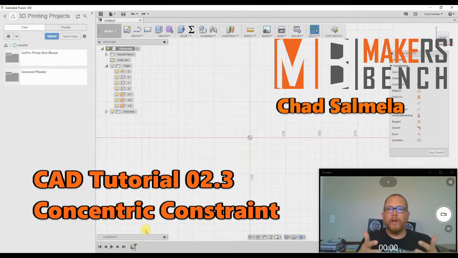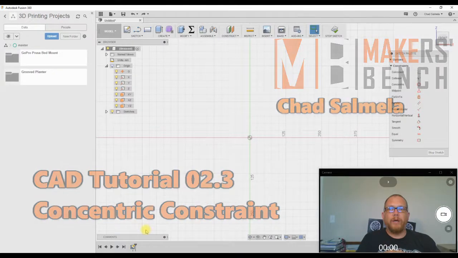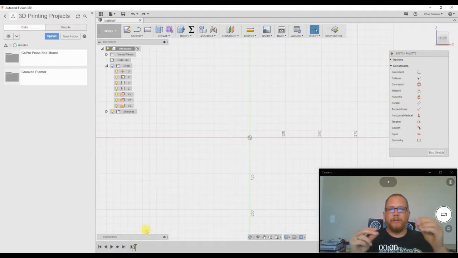This time we're going to talk about the concentric constraint. Concentric is really just getting the center points of two circles, or an arc and a circle, right on top of each other so that they're evenly distributed and concentric to each other. Just like an arc, if you want to get an arc on the center point that follows a circle or something, that's what the concentric constraint is for. So let's get into that.